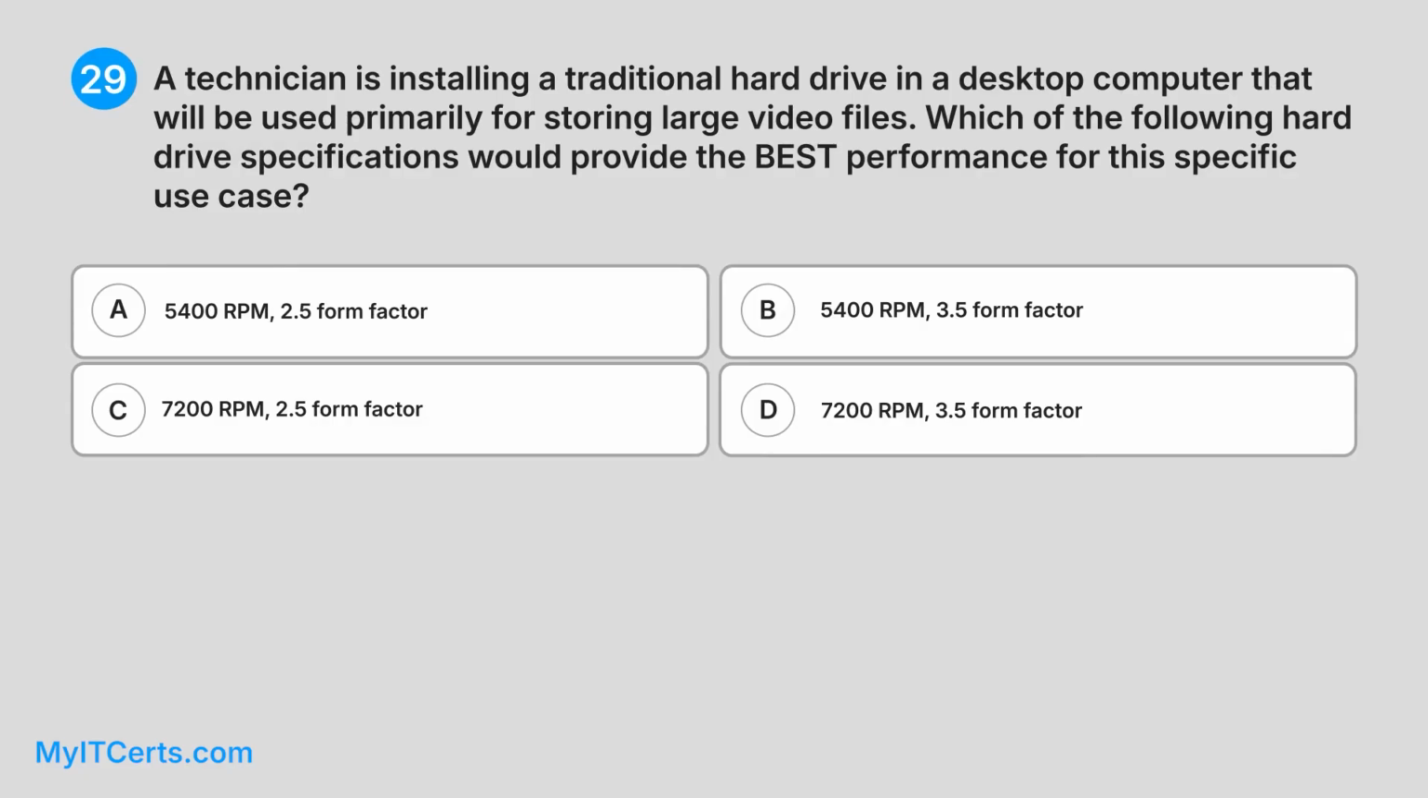29. A technician is installing a traditional hard drive in a desktop computer that will be used primarily for storing large video files. Which of the following hard drive specifications would provide the best performance for this specific use case?